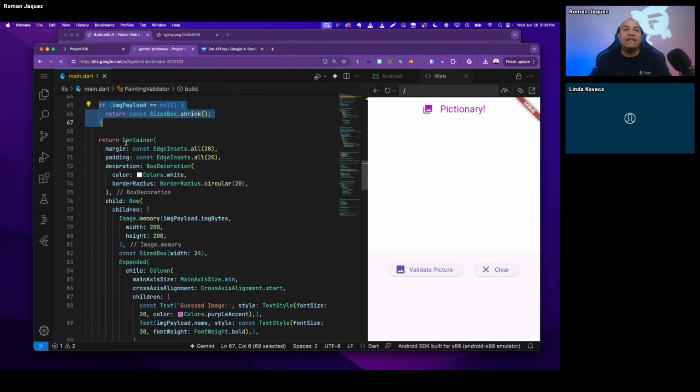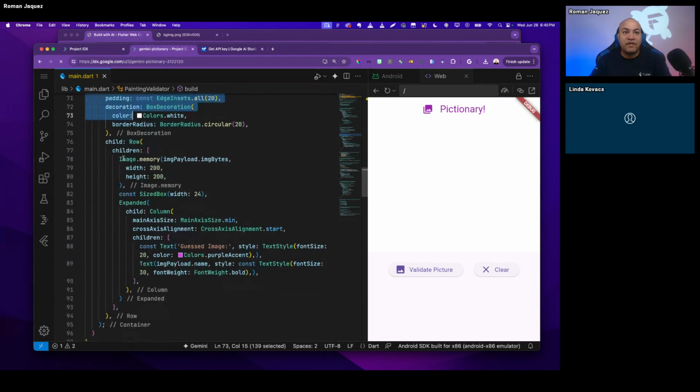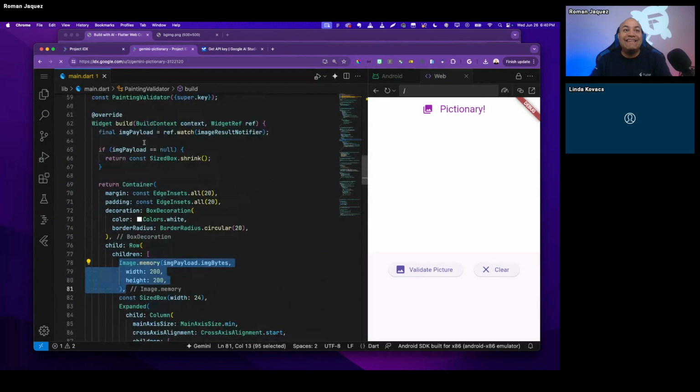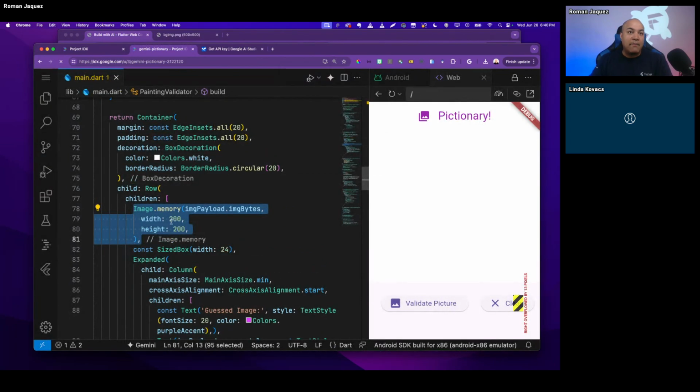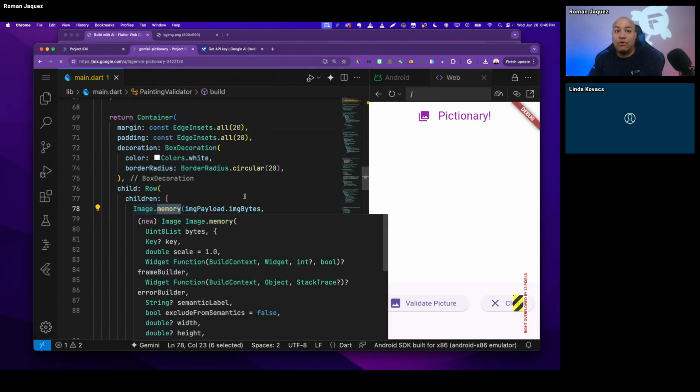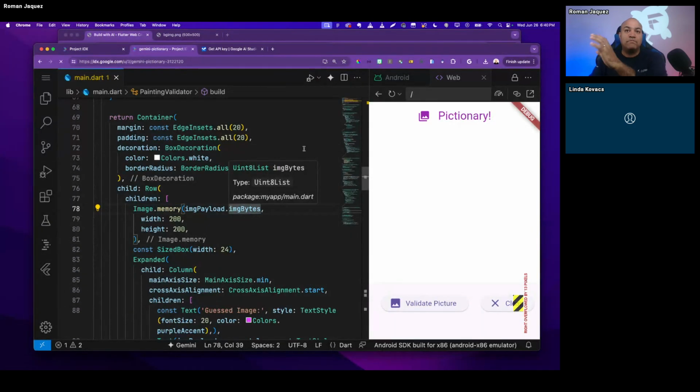But if not, let's create a container with some padding, some borders around it. This is the key right here. Look, we're going to be listening to this image payload, which is an image result payload. Remember, it contains two properties, name and image bytes. So out of this image payload, I'm going to create an image. Let me zoom in so you can see it. I'm going to create an image from memory, meaning grabbing the bytes that I just drew up top. Those are still in memory. So I'm going to be creating an image from memory bytes.